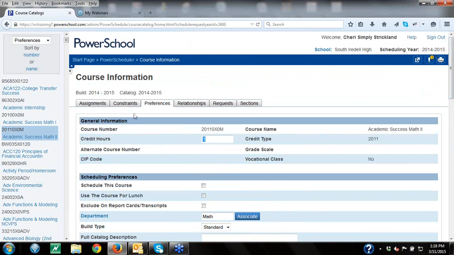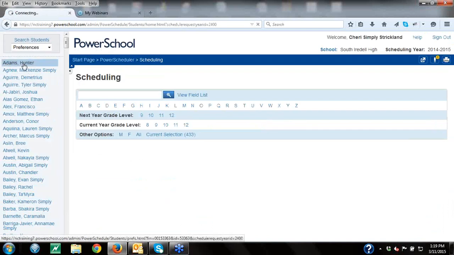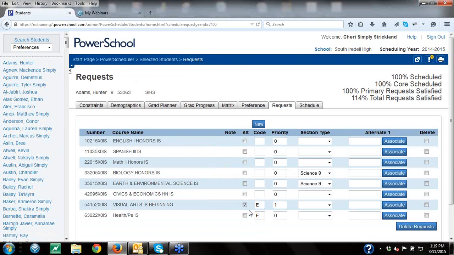So what you would do is make sure, just like on that one student I just had, see how his electives or his alternates have a code? None of his core courses or required courses have that code. This ensures that those are scheduled before anything with the code or the checkbox.